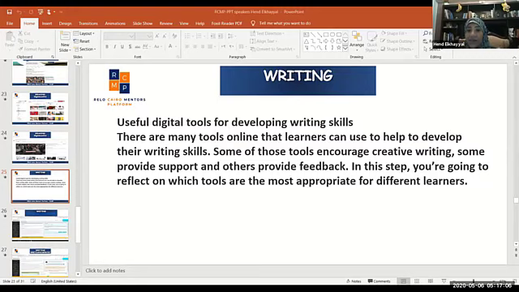And many others can provide feedback. They give them feedback on their essays or on their writings, no matter what genre of writing they write. In this step, you're going to reflect on which tools are the most appropriate for different learners.